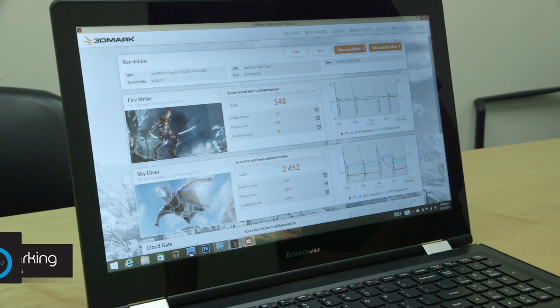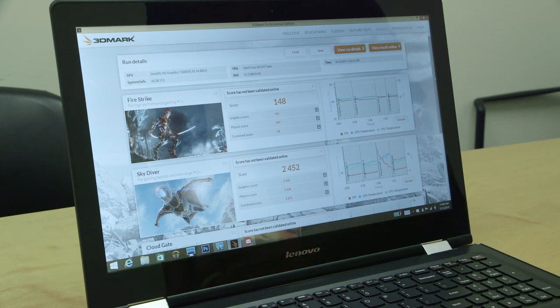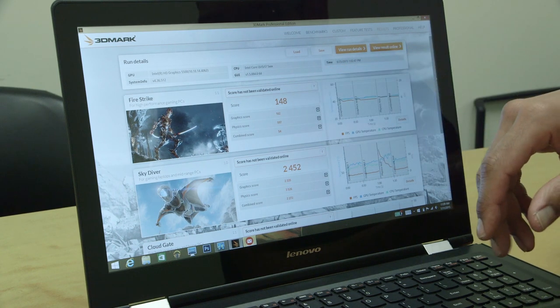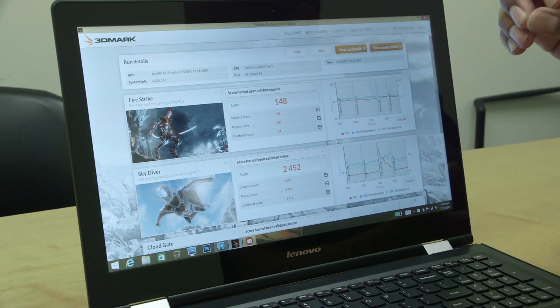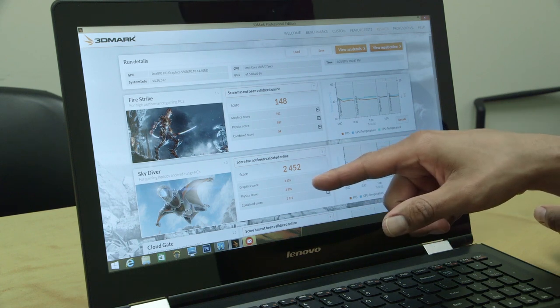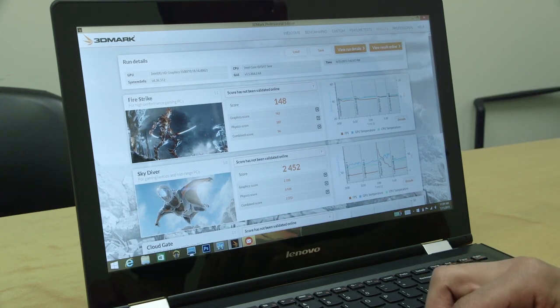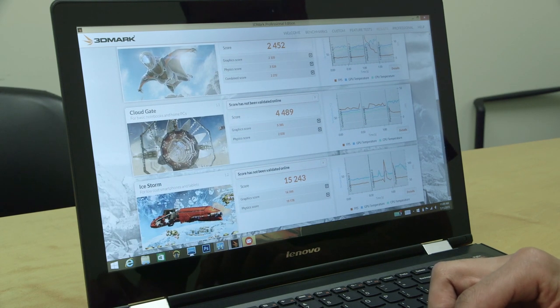Alright guys, my favorite part of these reviews is the benchmarking. On the Lenovo Flex 3 15-inch model, I ran 3DMark as well as the Geekbench benchmarking tool. First up is 3DMark. For the Fire Strike test, which is for high performance gaming PCs, it gave a score of 148. This is not qualified for a good gaming system. For the Sky Diver, which is for gaming laptops and mid-range PCs, it scored 2,452, really low. You are able to play Microsoft games, really low-level games, but to play something like Black Ops or Modern Warfare on this, it's not going to work.